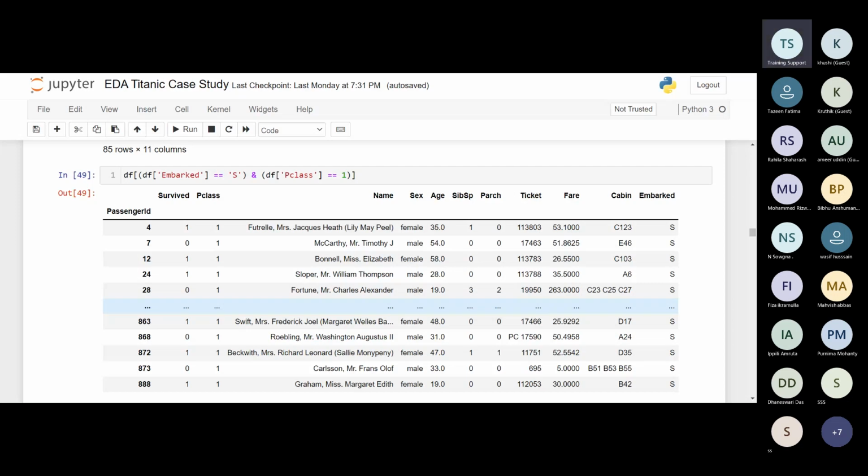Pclass equal to 1. What is the meaning of this? That the people who can afford a costlier ticket were boarding from S location. That means that S location is a posh location. We can safely assume this. Same thing happens in the example I was giving you.